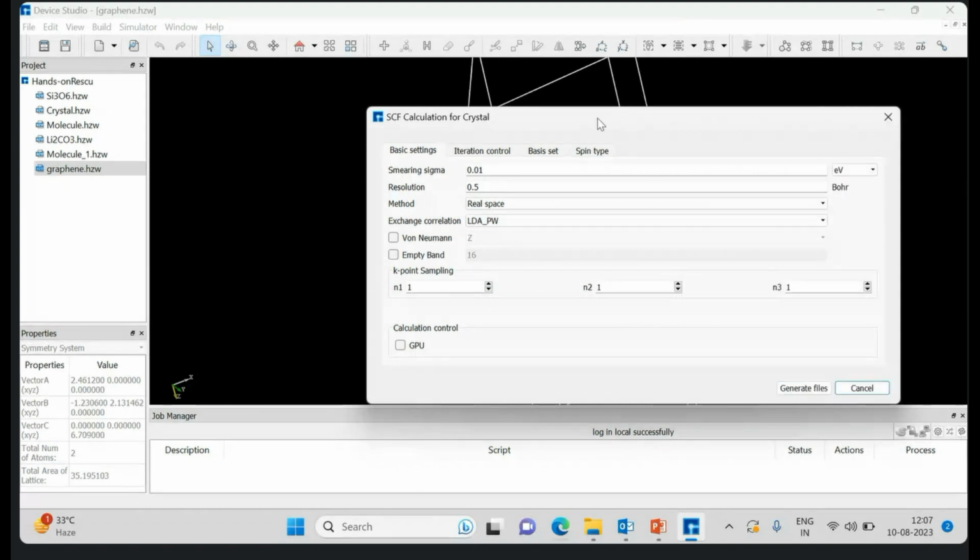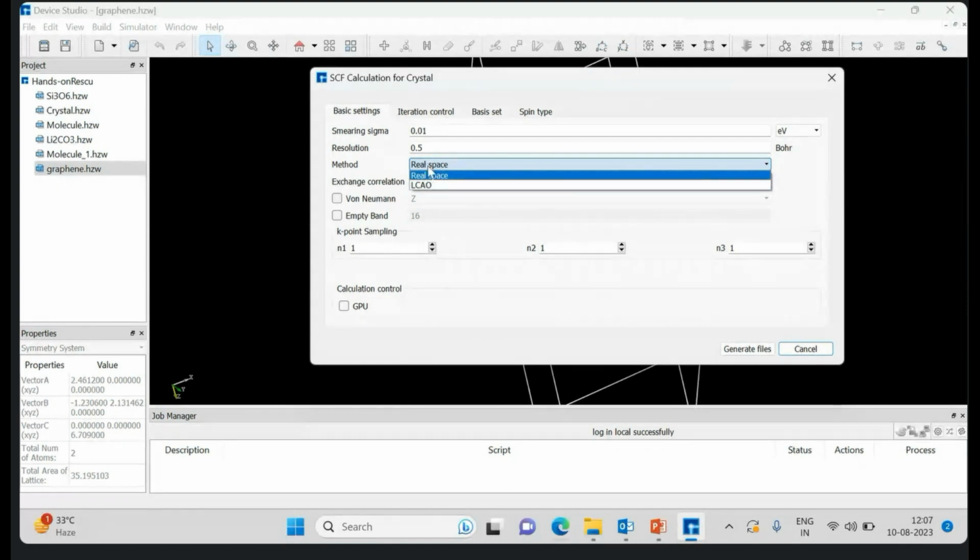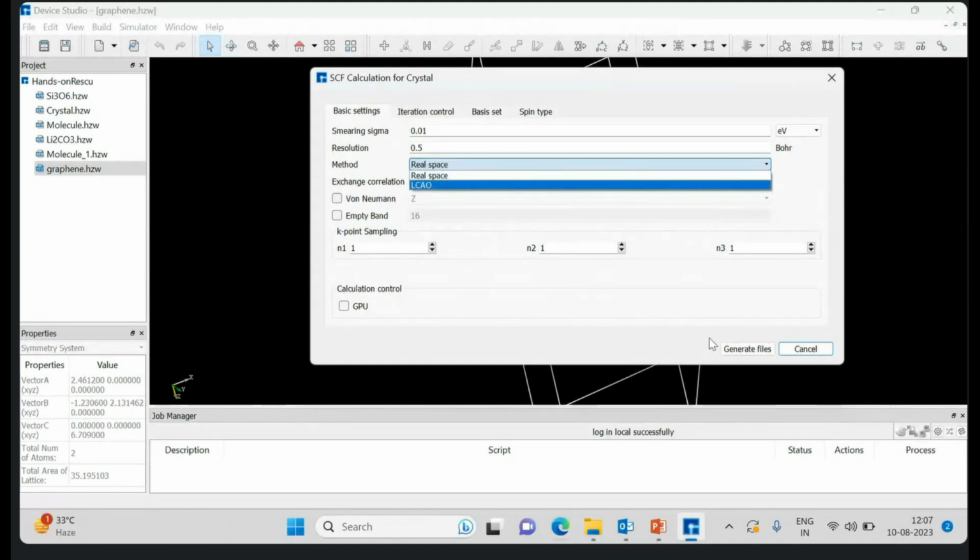So this is the consistent field calculation for this graphene structure. Here you can see we can define the basic settings, we can define the smearing sigma, we can define the resolutions, we can define this method, like this is the real space, and this is the linear combination of atomic orbitals. So these two methods are there. Any method you can select, and then you can click on this generate file option. Then the input file will be generated.